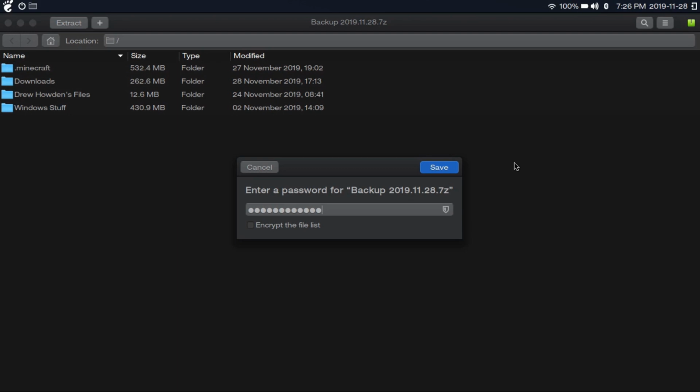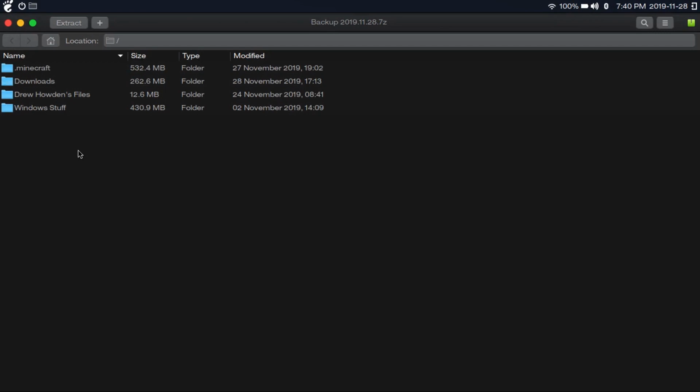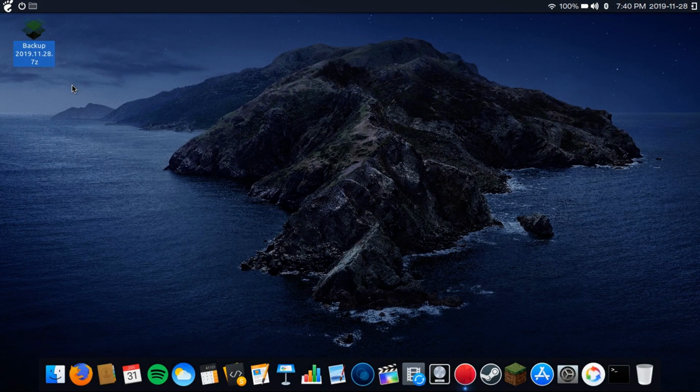Very important that you get this right, because if you set the password and forget it, you will not be able to restore from it. Let's check off encrypt file list, then click Save, and then it should save. Now this will take a while, so I'll speed this up. Okay, once that finishes up, you can close out of Archive Manager, and then you're ready to upload this file to Google Drive or your cloud storage of choice.